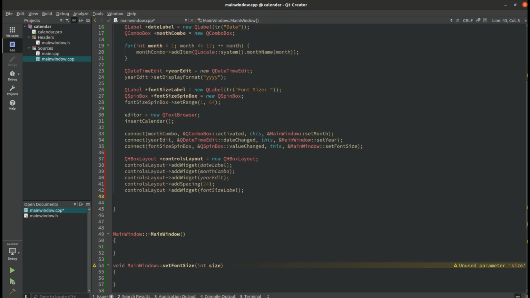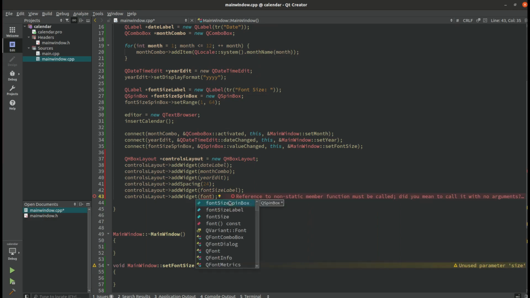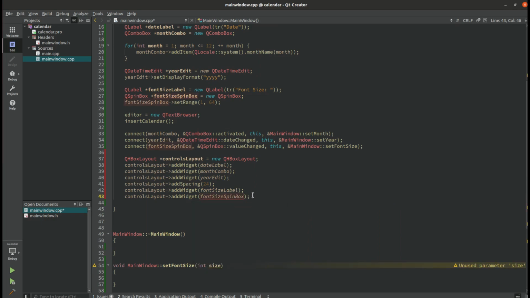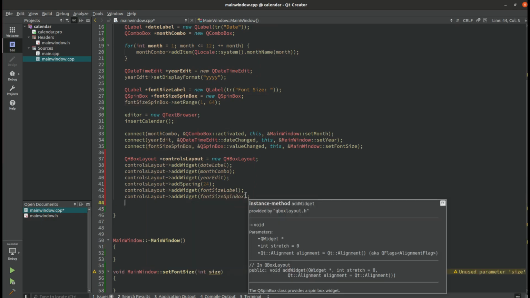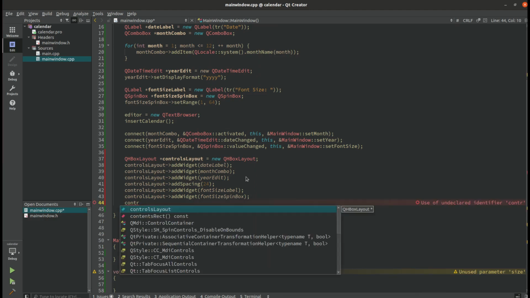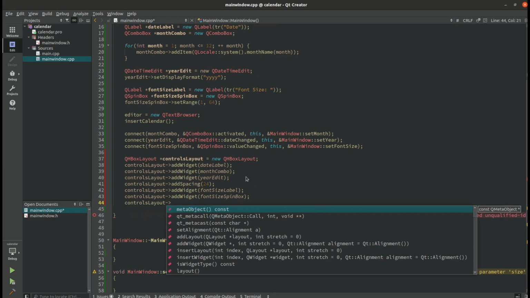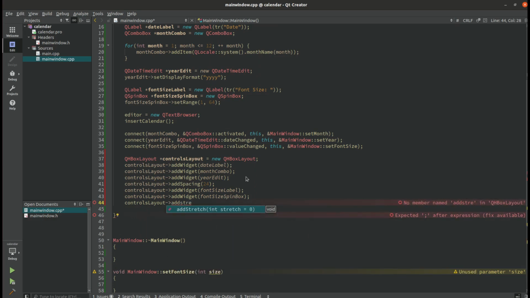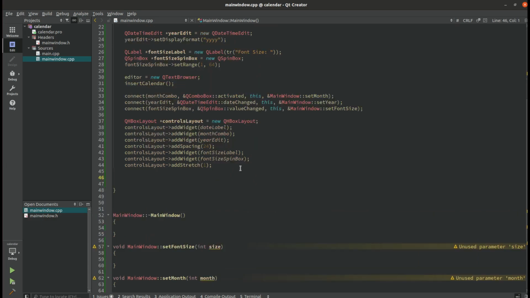Now the next thing I want to do is the font size spin box. That's what I need to add. Now let's go ahead and stretch this out a little bit. Controls layout, add stretch, and we'll make it a 1. Beautiful.